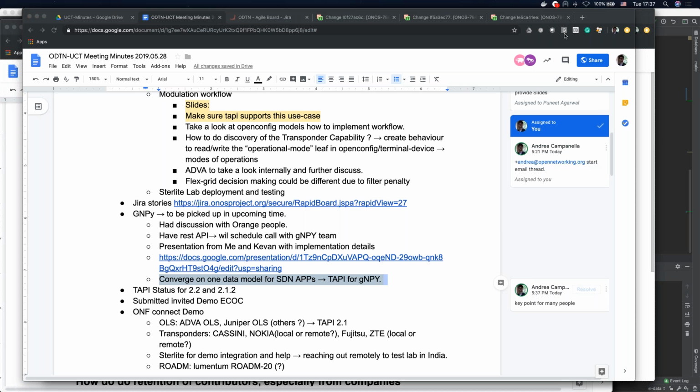Yeah, great. I think it's a very good point. It's just that there needs to be a discussion also with the GNPY team. So I'll bring it up with them and see what they say. I think it's best that we start taking a look at what they have and see how far it matches with TAPI itself. Also because there are two sides to this discussion.